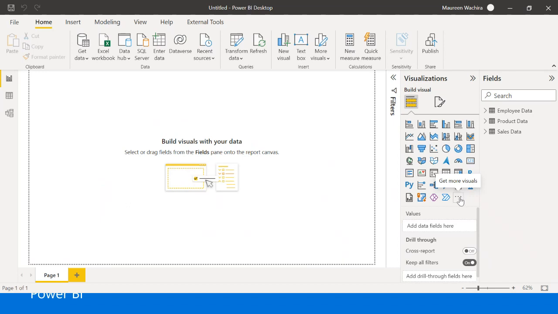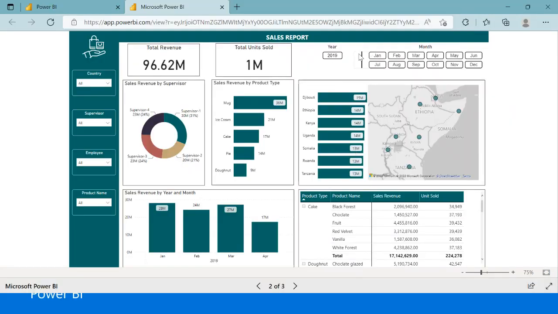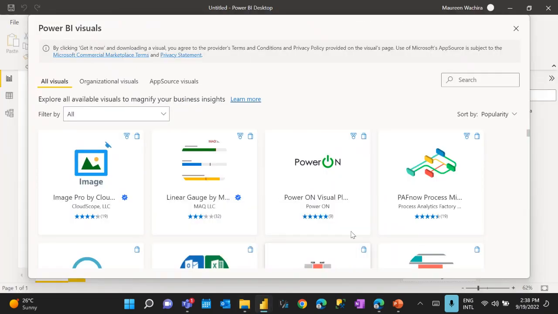So how do you get a custom visual? You see these 3 dots. You just click on this and you can get more visuals. Like for our case in this report, I'll just jump back to this report. This one is a custom visual. It's called the chiclet slicer. So let's see how you can import a custom visual into Power BI.